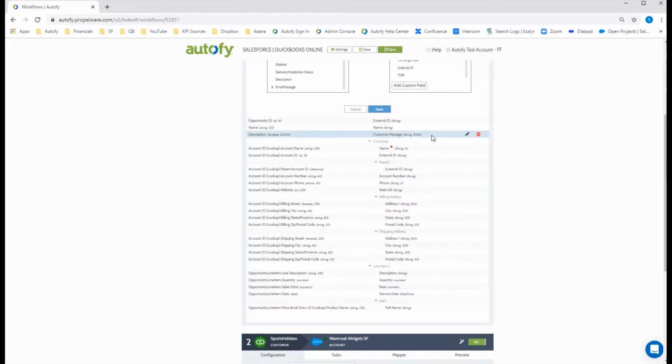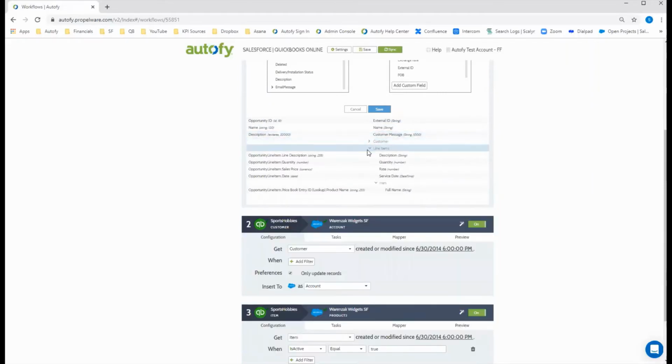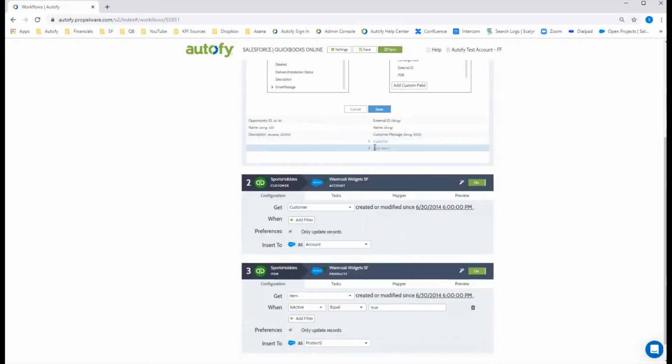It does fall to the bottom of that particular section. So we can see right here, if I close up my customer and line item lists, I can see that the description from Salesforce is going to be mapped to the customer message in QuickBooks.